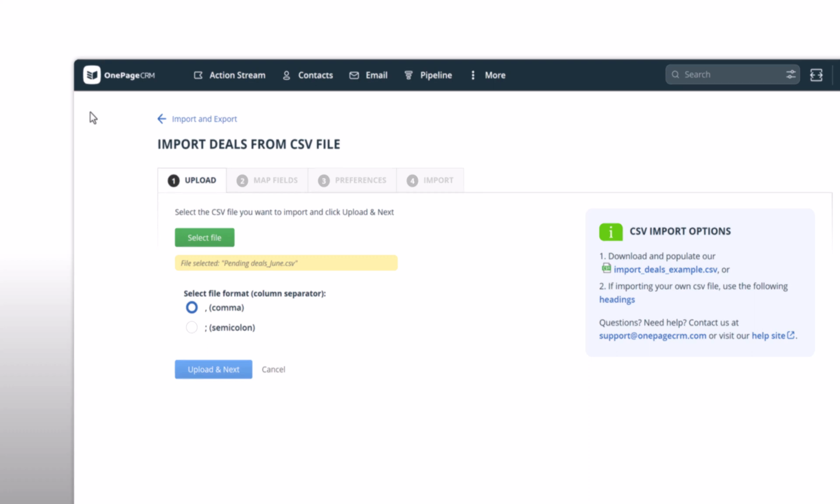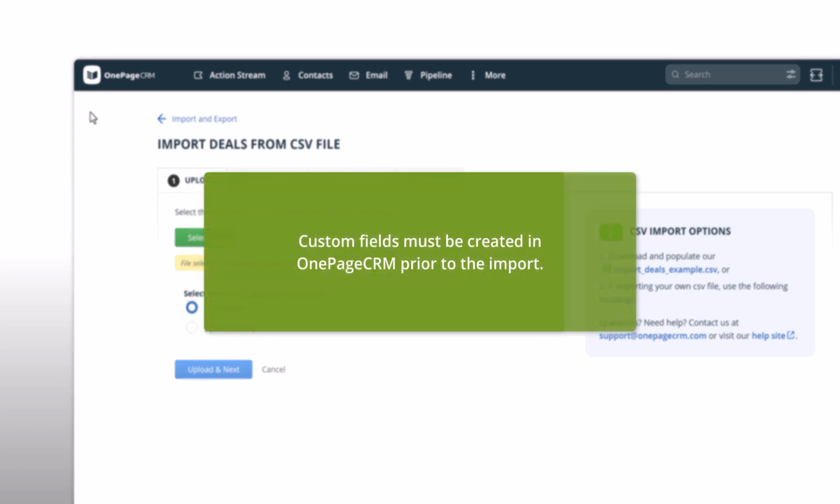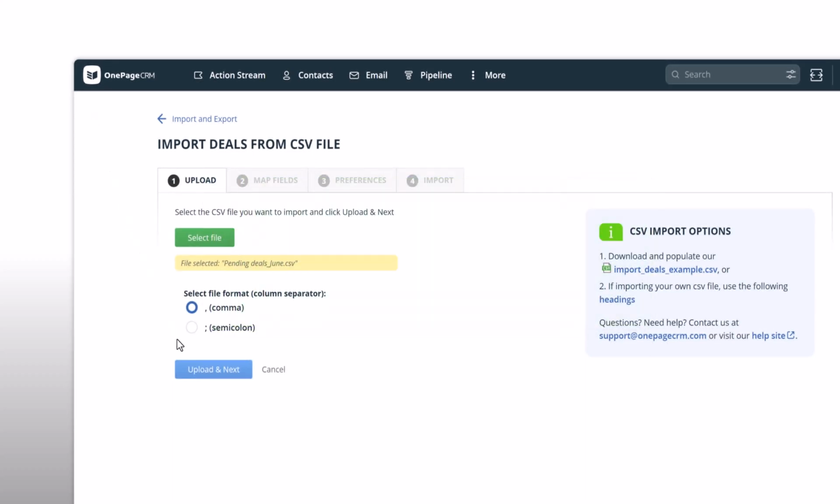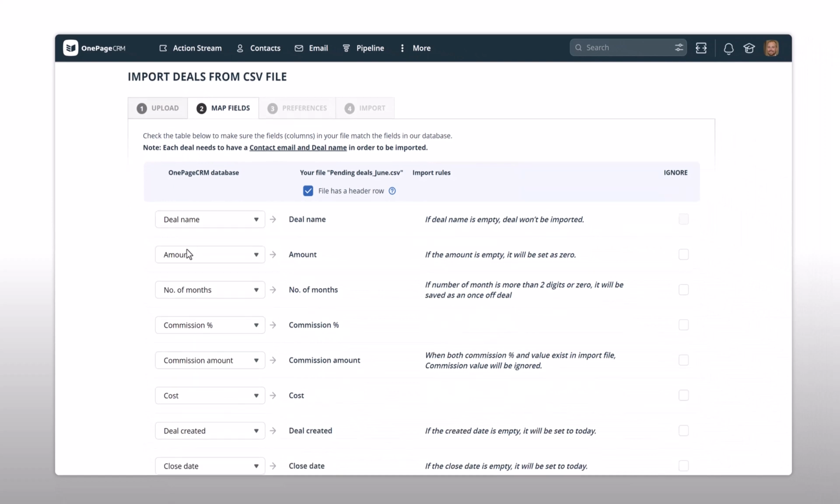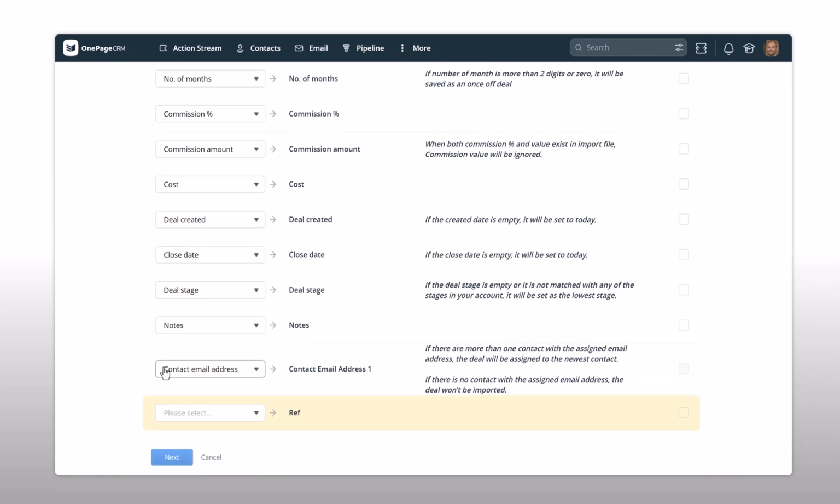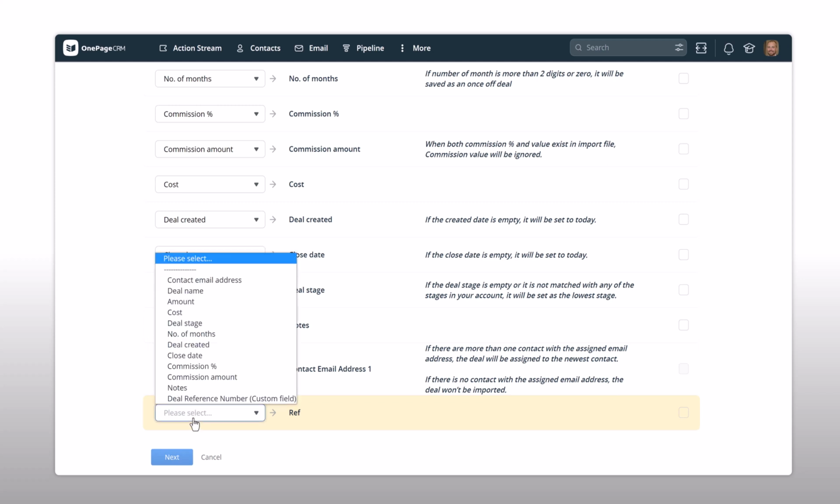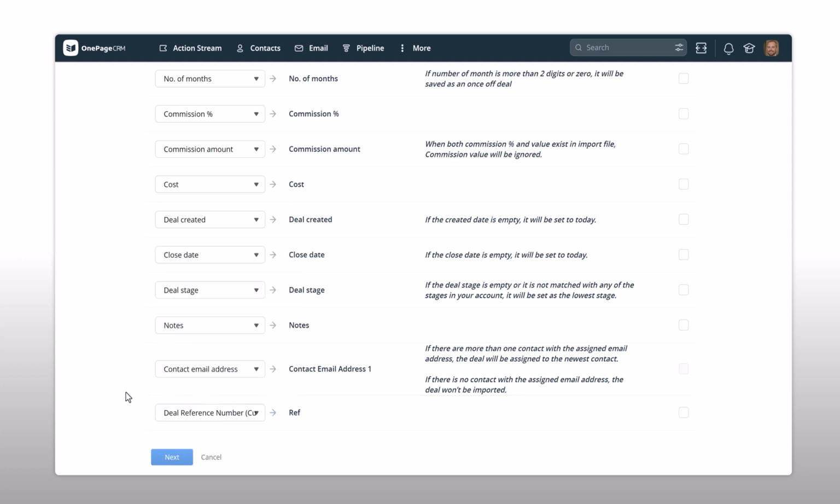It's important to note at this stage that any custom fields you may have in your file must also be created in OnePageCRM so that they can be correctly mapped, which is the next stage of the process. All deals must have contact email and deal name in order to be imported. Map any other columns from your file with corresponding OnePageCRM fields, choosing to ignore any if you'd like, and then move on to the preferences.